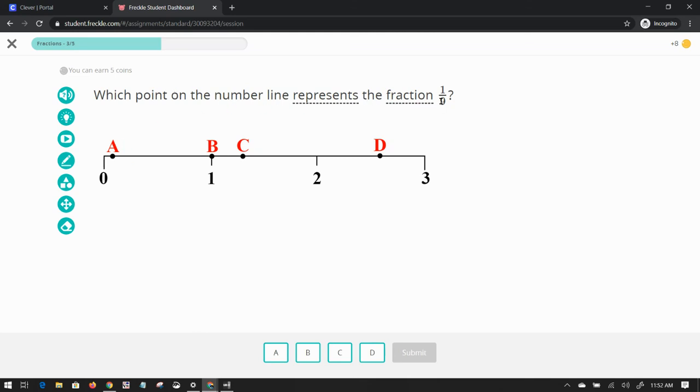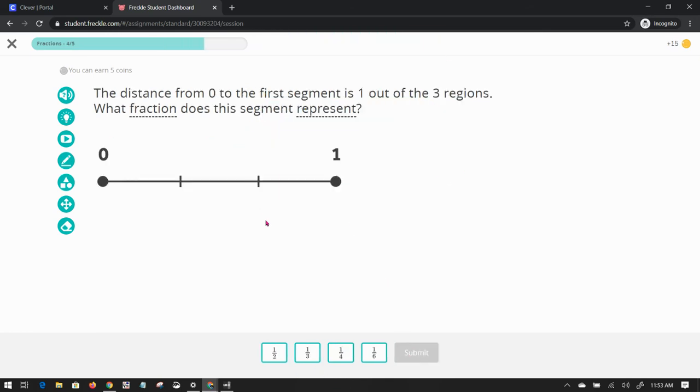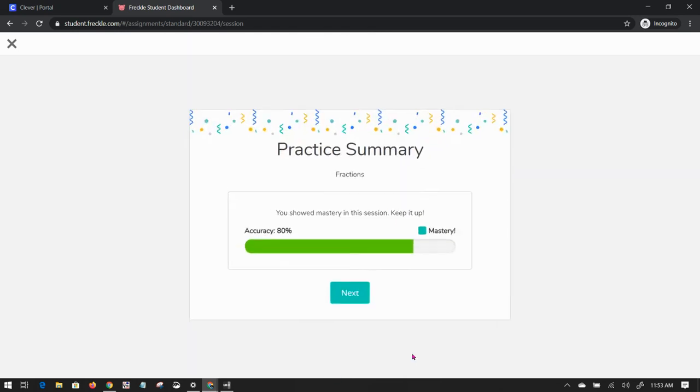Which point represents 1/9? Well, B is 1 whole. A is really close to the 0, so I bet we could fit 9 in there, so I'm going to choose A. Hey, I got it right. The distance from 0 to the first segment is 1 out of the 3 regions. What fraction does this segment represent? 0 to that? Well, there's 1 region, 2 regions, 3 regions, so it's 1/3.